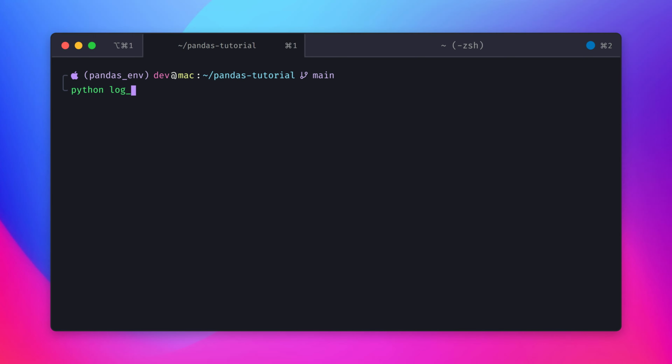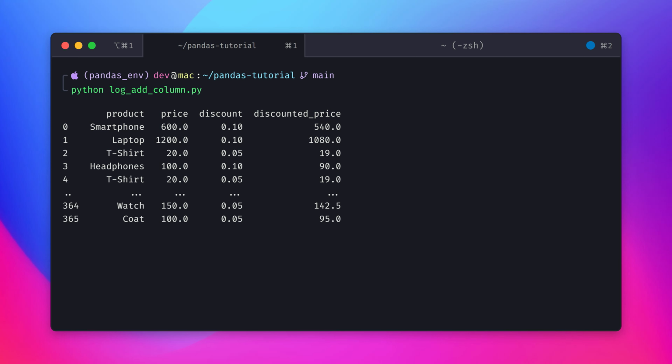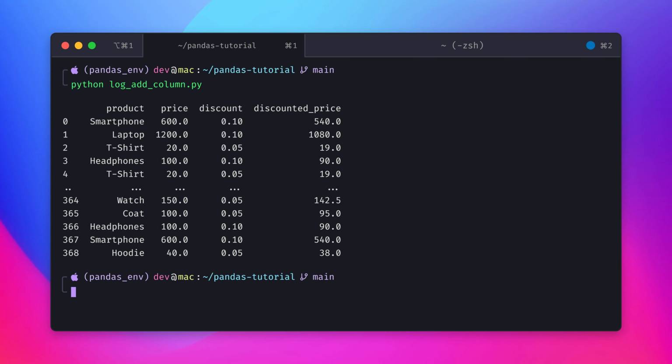The output shows the new discount and discounted price columns added to the data frame. The discount column contains the discount percentage for each product, and the discounted price column shows the price after applying the discount. This is a great way to enhance your dataset with additional information that can be useful for analysis or reporting. Now, let's move on to renaming columns.